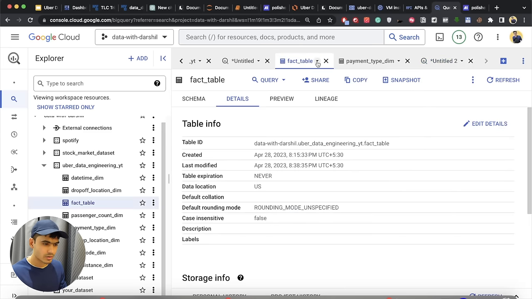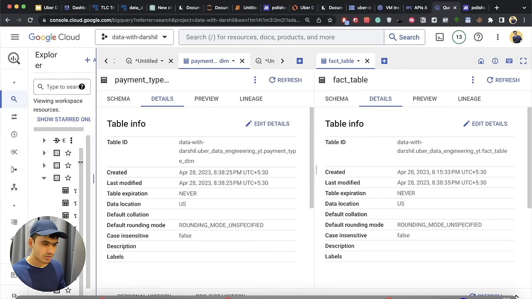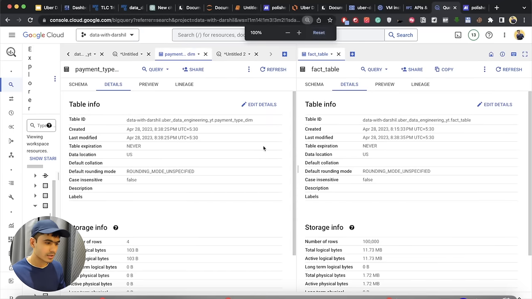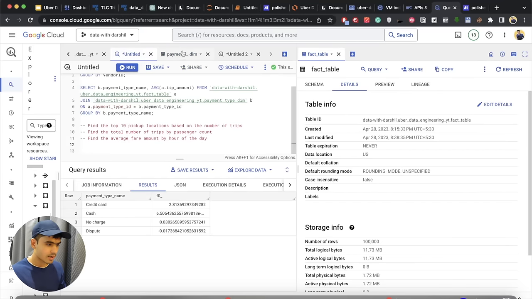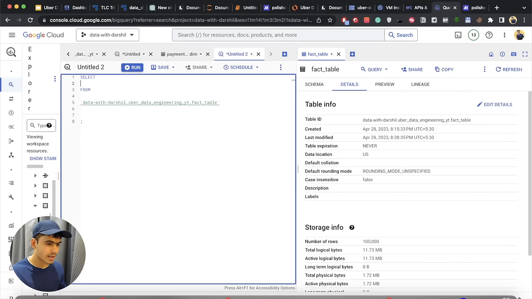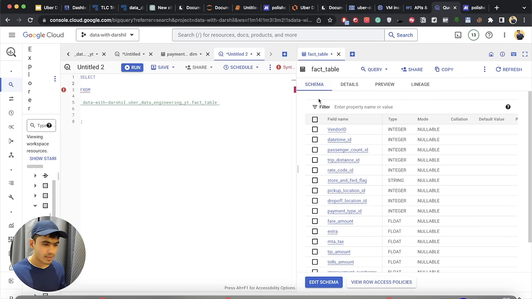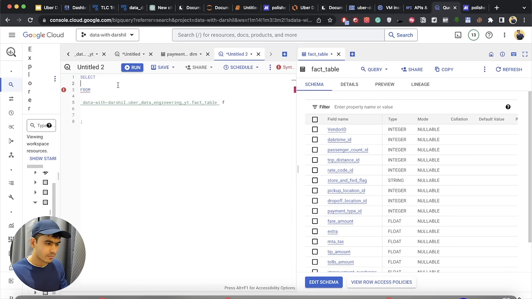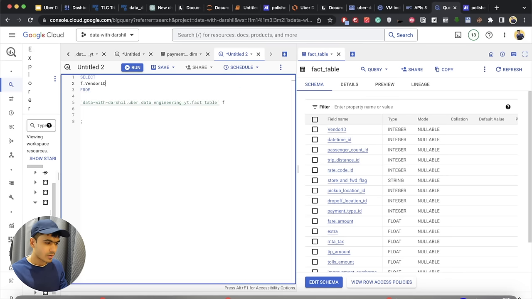I'll open this, click onto this and split this into the right tab. Let's collapse this, it's a little bit messy. Let me zoom out a bit and reset this. Okay, so I'll start writing my query over here and select the columns that I really want. From the fact table, I'll give the alias f, so I want f.vendor_id.